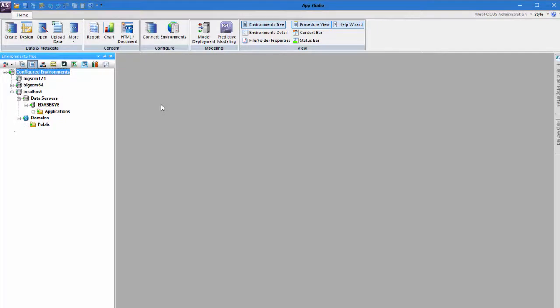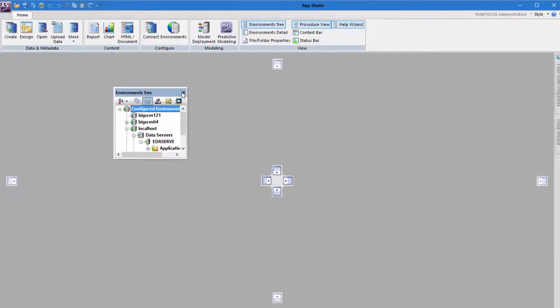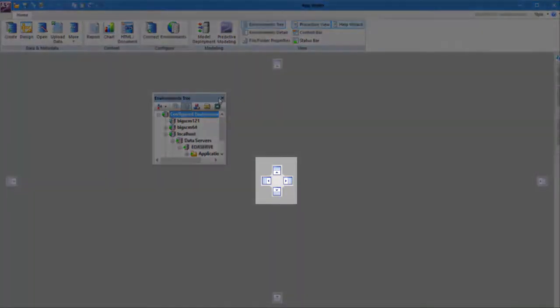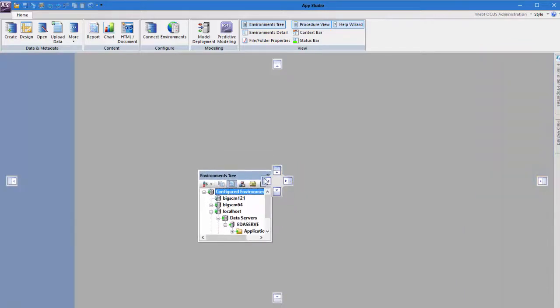You can also move panels across the canvas and dock them in various locations. To move a panel, click on the top of the panel container and drag it across the canvas. As you can see, a set of handles appears. These handles allow you to place a panel on either side of your canvas.